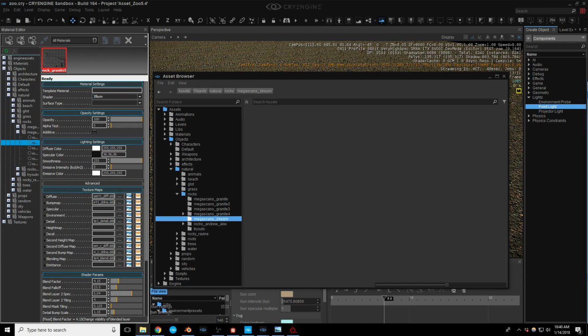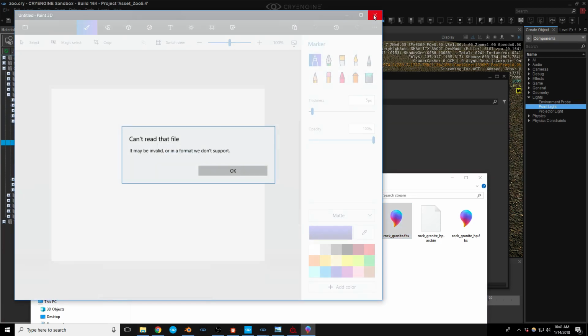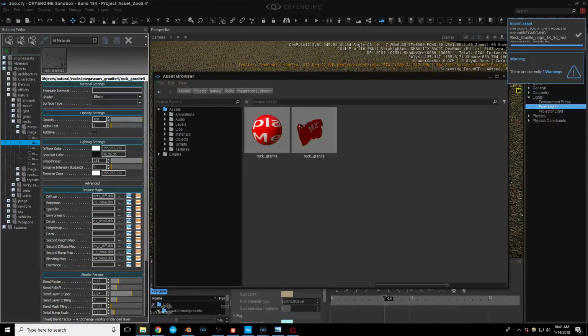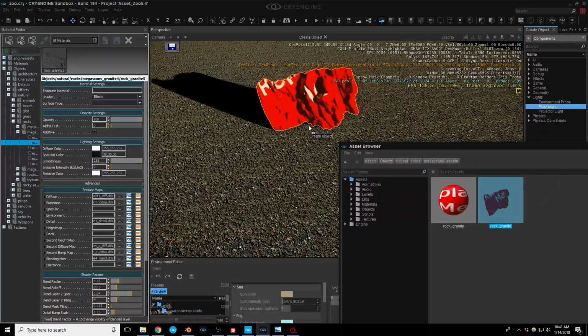Okay, so back into wherever we exported the FBX, actually I don't want to open that with Paint. So I'm just going to import it into here. I'm just going to drag and drop it. So we have our material that got created and our mesh. So I'm going to go ahead and just drag the mesh into the level.